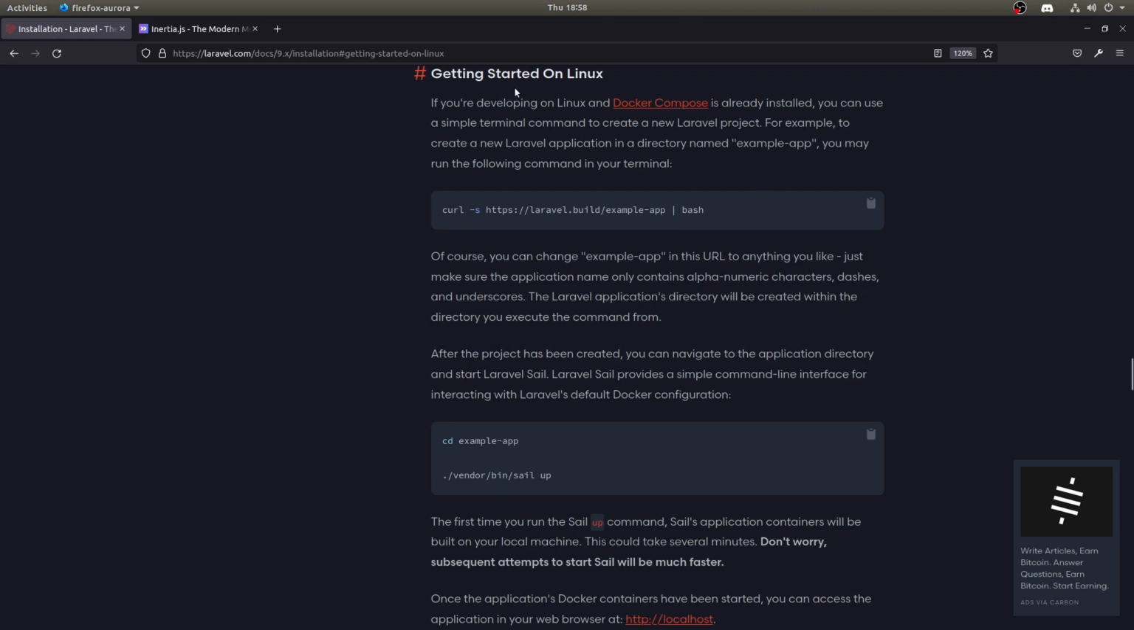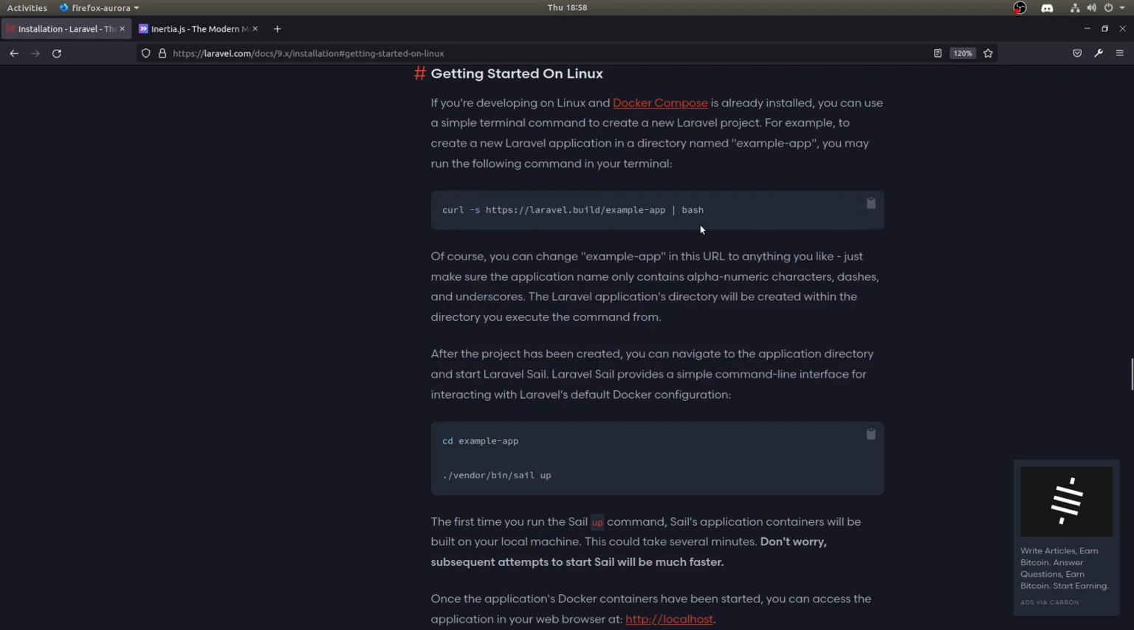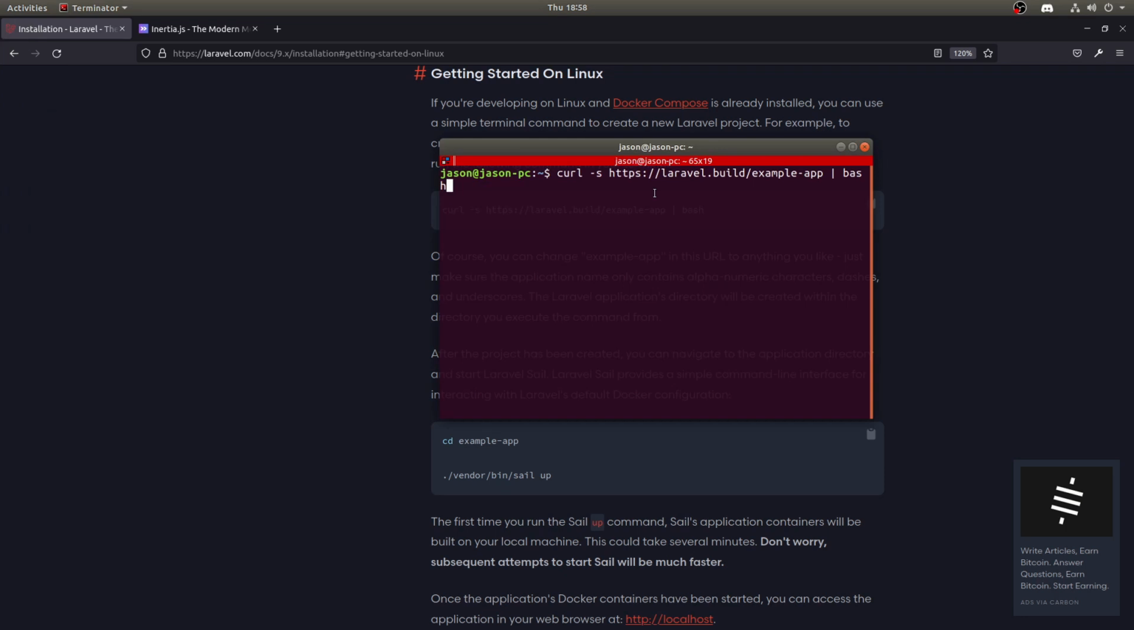So the getting started on Linux section gives us a command to run here, which will download the script to set up Laravel. As you can see here, it downloads it and then passes it through to Bash, which will run the script. So if we open up our command line, let's be careful about copying and pasting this because I don't want it to run. Okay, I want to change this part here.